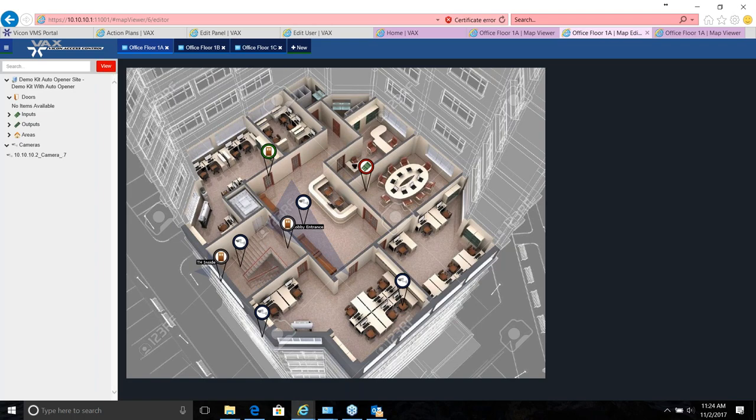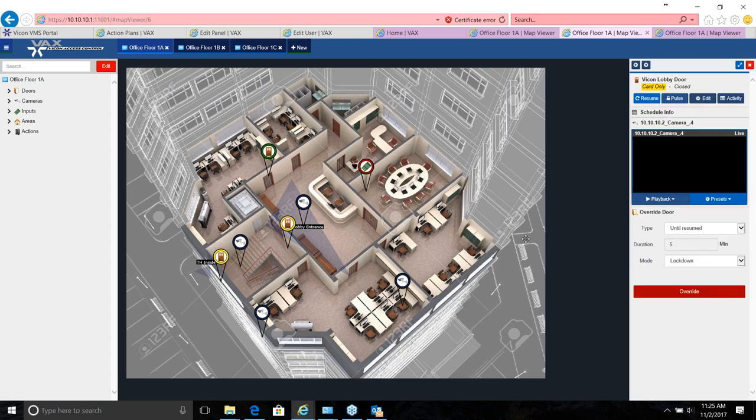Once I finish placing the objects on the maps, I can click on the view mode, and now I'm able to start clicking on icons and viewing the real-time status. So let's start with doors. This is my lobby door.